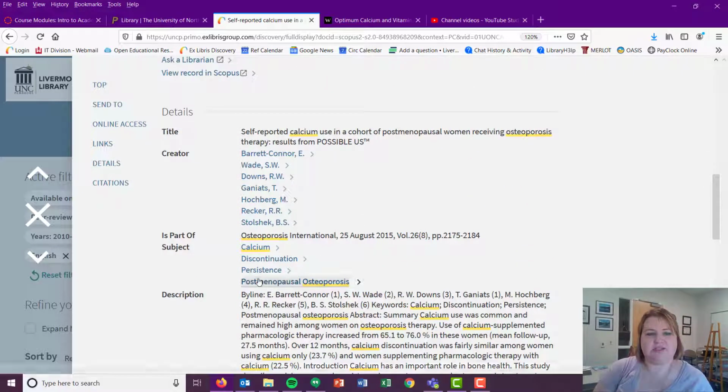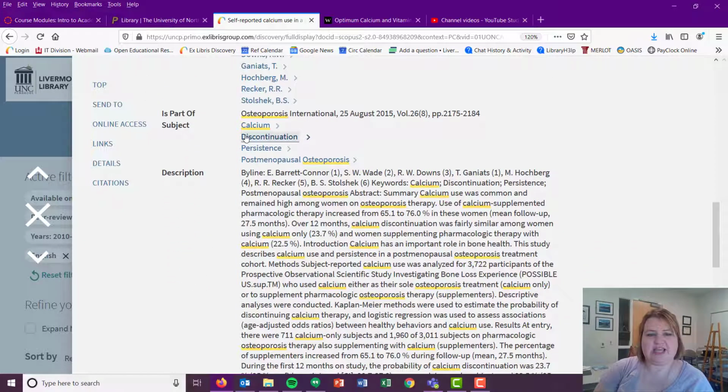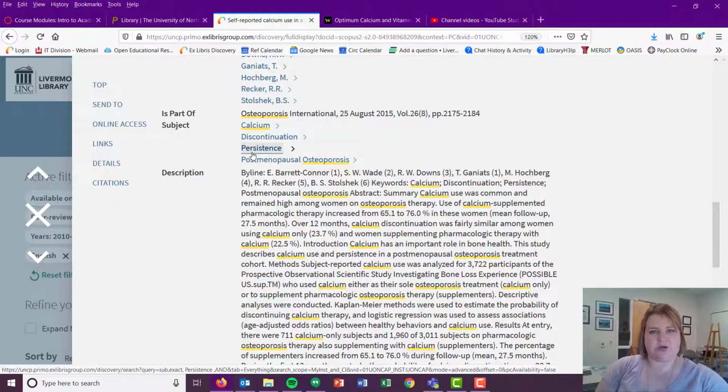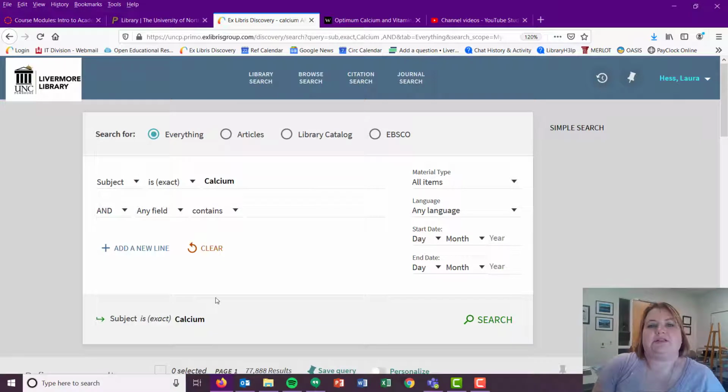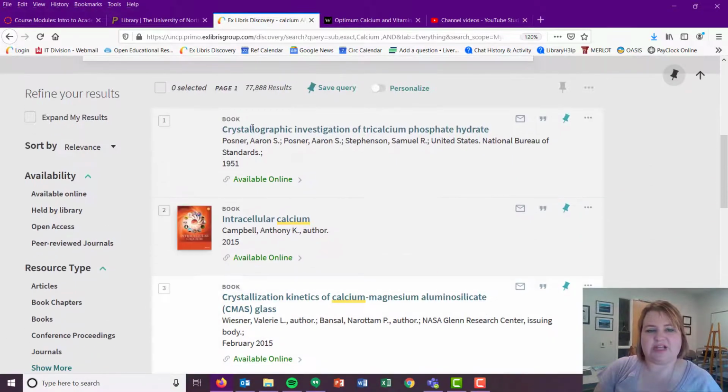Other good things to look at: you get your creators, who are your authors. You also get these subject headings. This is a good place to look for more of those keywords, like we talked about a few days ago. This is what the journal and the author are using to describe what the article is about, so you could get other keywords to use. Oftentimes you can also click on this. Instead of using calcium as a keyword, we want things that specifically have calcium as a subject heading, and so you could restart a search that way.